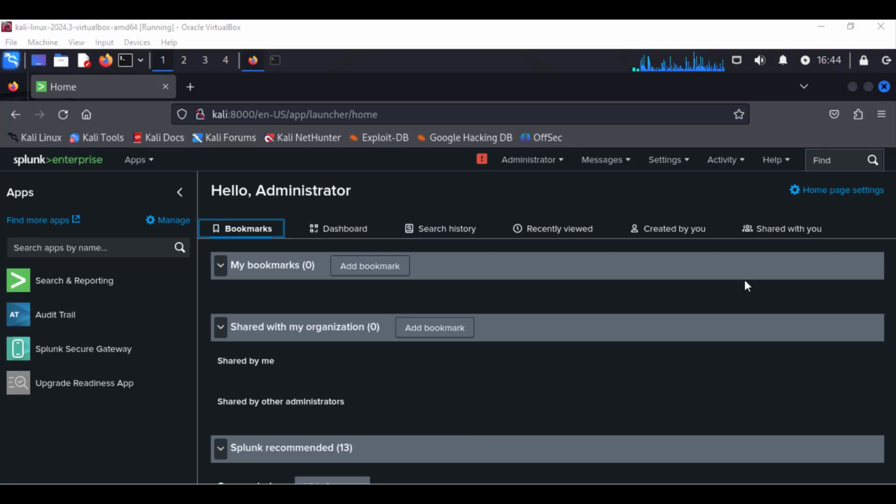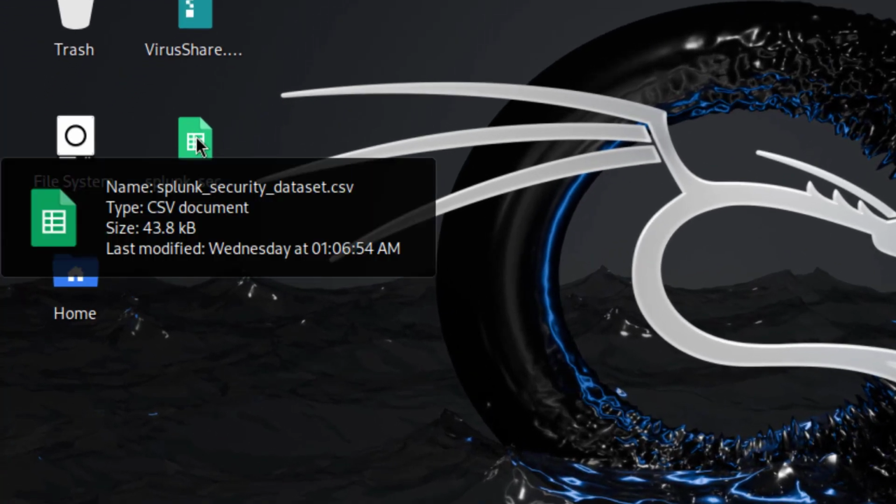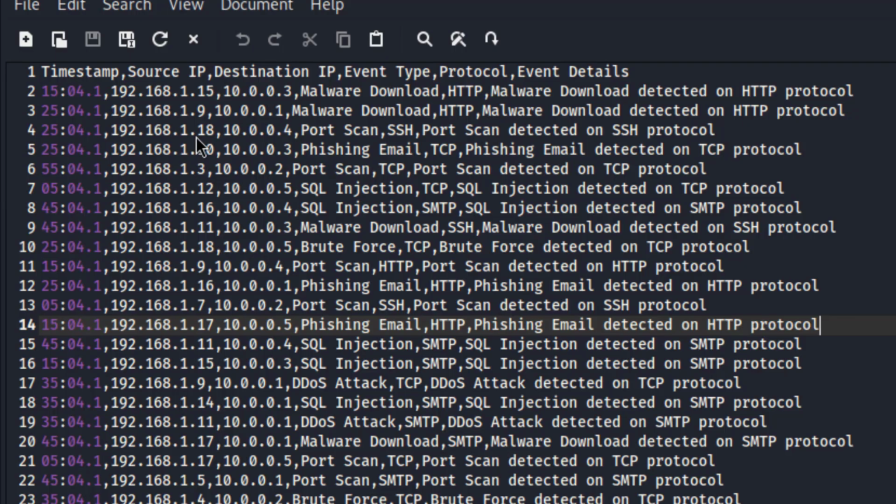Now to see how things work with Splunk, we need some data set. So I have created a data set, this Splunk_security_dataset.csv. I'll show what is there in this particular data. You can see it has some columns: timestamp, source IP, destination IP, event type, protocol, event details. This is just a data set which is created, where we were monitoring one system and it suffered some attacks from various sources, and the destination IPs were also given. This is just a dummy set which I have created.